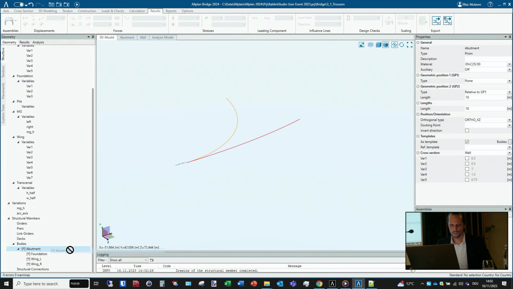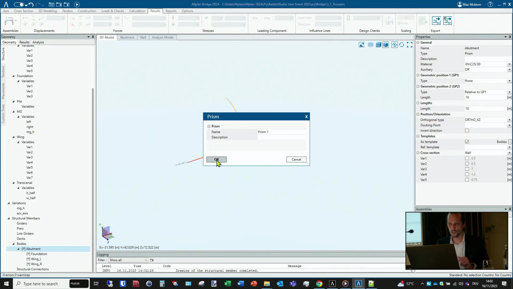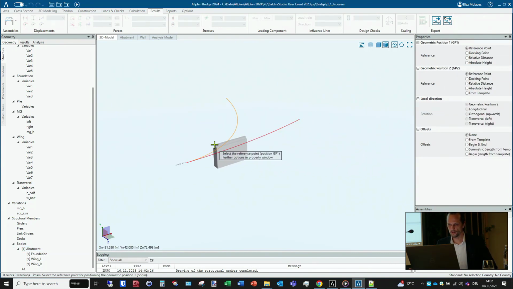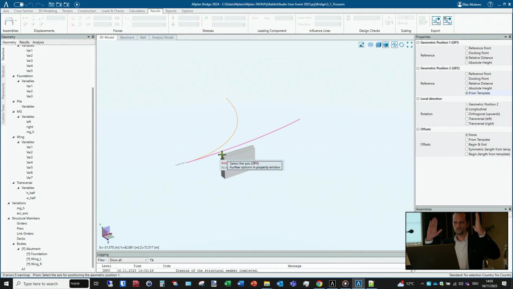And now we simply need to drag and drop it into our 3D space, and we say abutment 1. Then we choose our axis and the geometrical position 1, which we would like to use. For this, I will use relative distance, and the geometrical position 2 will be from the template, because I would like to place it only with one reference point. We could also place it with two reference points, for example, on a bridge cross section, and this would give us the advantage that when the width of the bridge changes, the width of the abutment would change automatically as well.